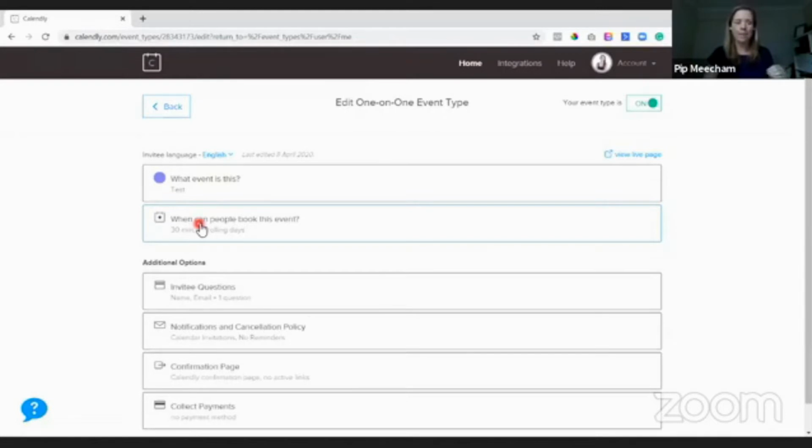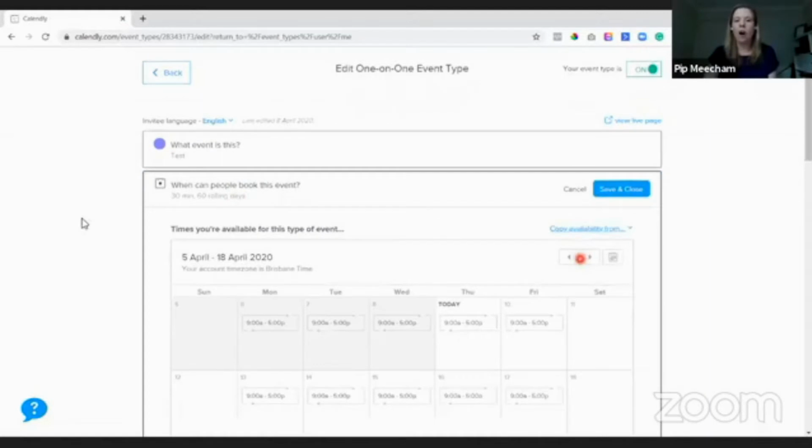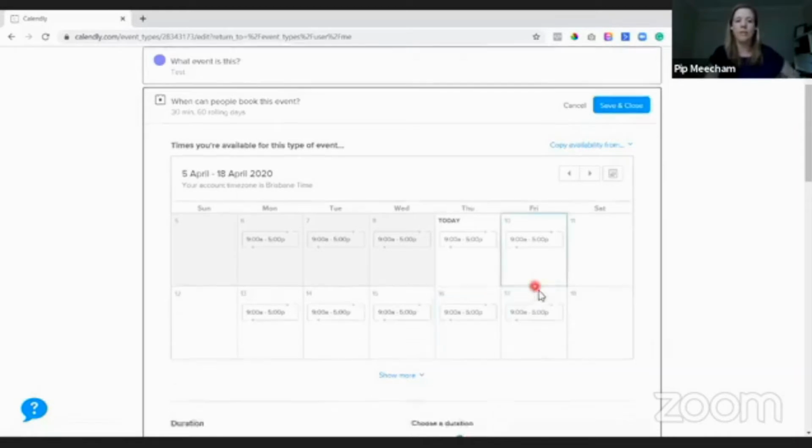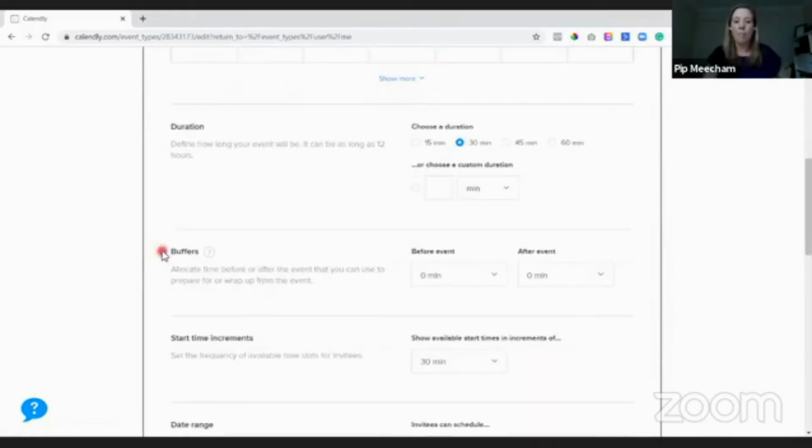I don't know if it's quite rolled out to everybody yet. So if you don't see it like this, it may be hidden in a little spot, so we'll talk about that in a minute too. But under when can people book this event, obviously you've got your schedule here. Make the most of being able to have a schedule and actually control when people can book this stuff. But we've got buffers.